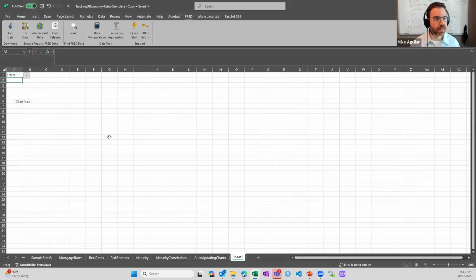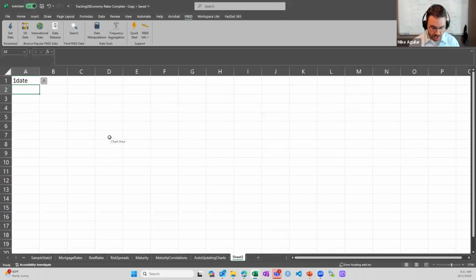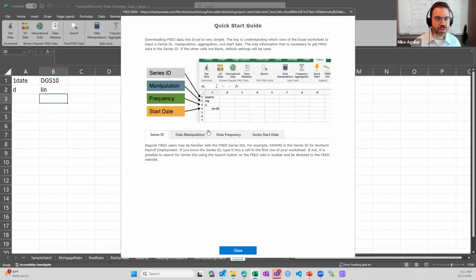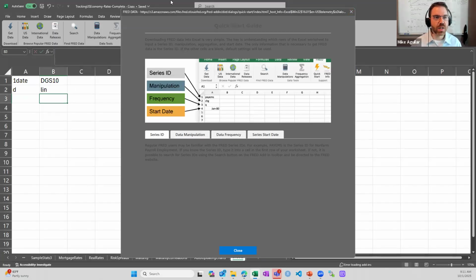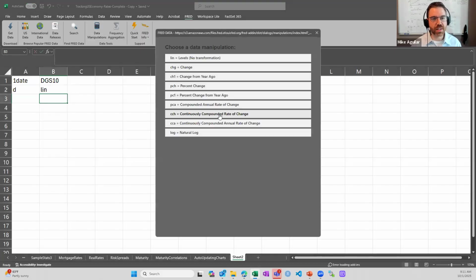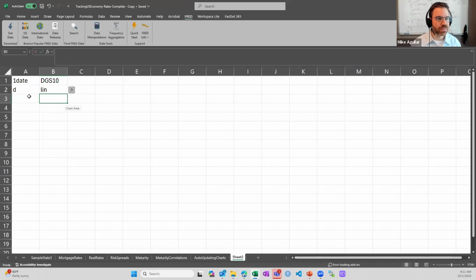We're going to do one date. Let's make that bigger for you. And remember the structure. There's several ways that we want to be able to do this. So we're going to grab daily data. We're going to grab the ticker DGS, and we're going to grab in no transformation. If you don't remember the transformations, the structure, you can look over here. You could go over there for data manipulations. LIN is no transformation, etc., etc.